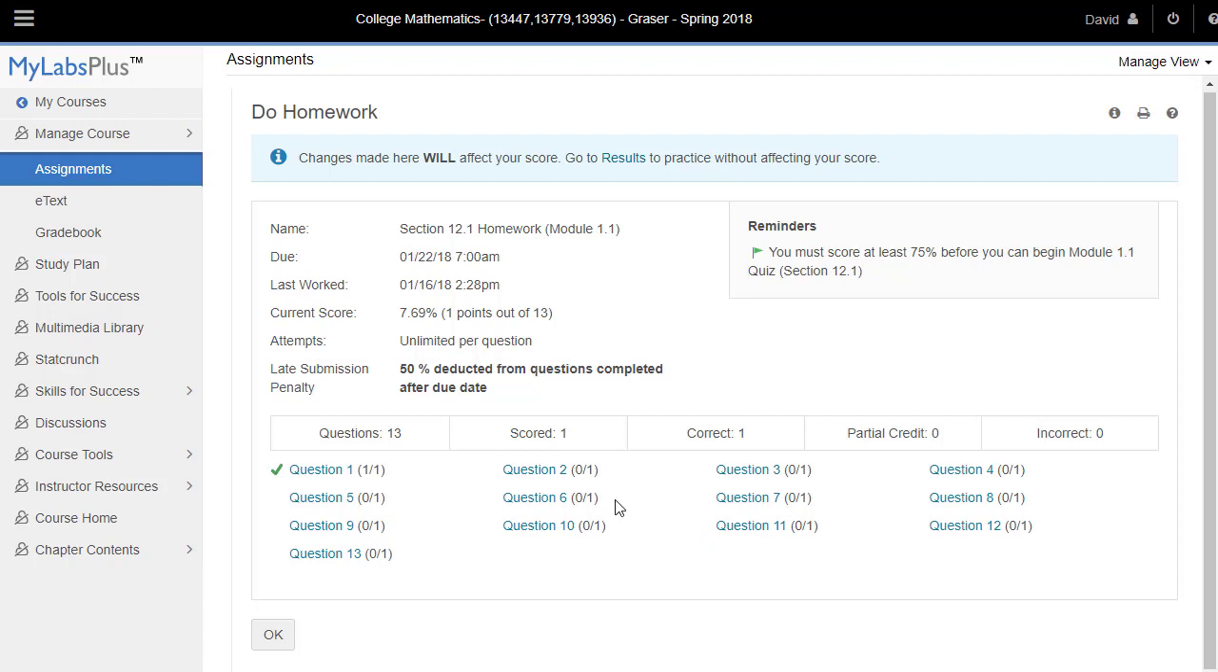Now remember, you have to get 75% or better on this homework before you can move on to the corresponding quiz. Now, if you do not get that 75%, well, that's not a big deal because typically at the beginning of the week, I'm trying to give you hints to get you through this homework the rest of the way. You can come back and work on this homework after the deadline. However, anything you complete after the deadline, you'll have 50% deducted from those questions.